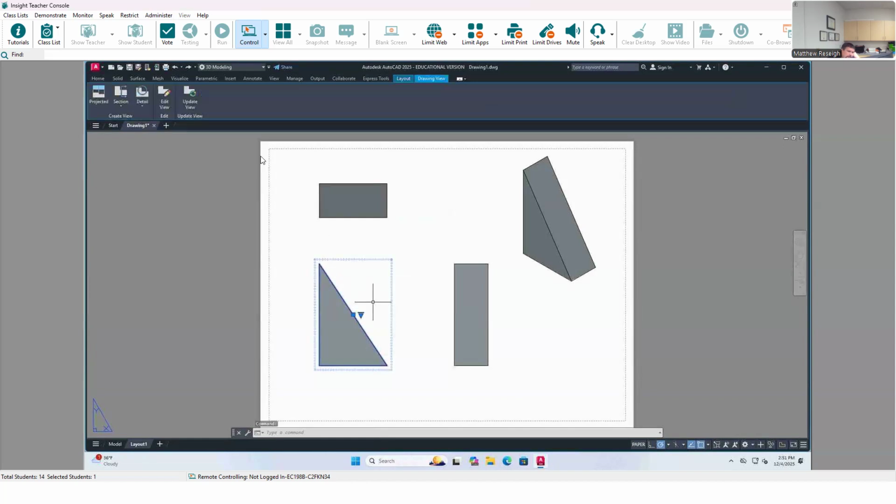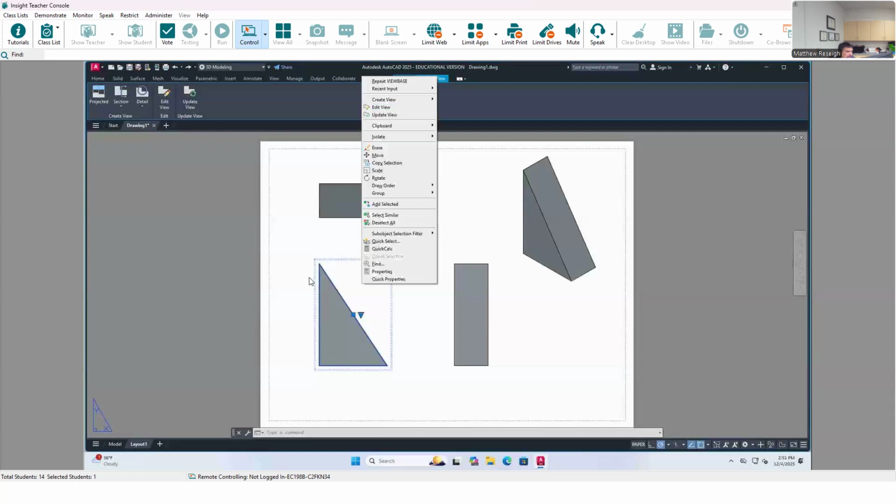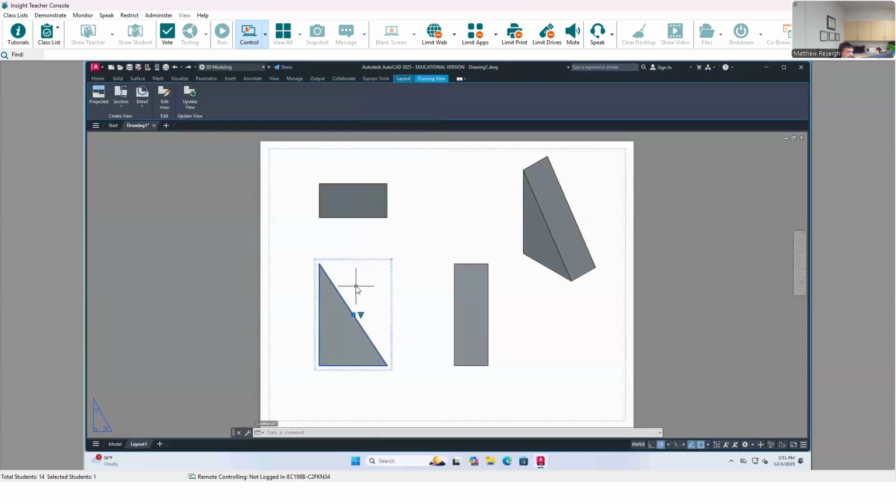Then these views, I'll just show you how they work a little bit. You just click on them and it kind of takes over your ribbon menu when you're in that view. This one is considered the parent. Sometimes I just click on them and right click and go to edit view. But really, if you want to, select the view, select the ribbon menu, edit view, and it will pull up that same little dialog box where you can change the scale.